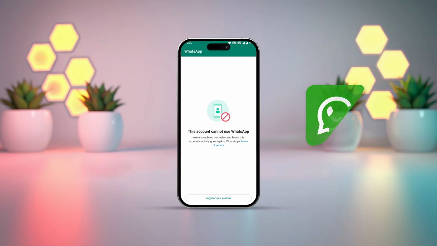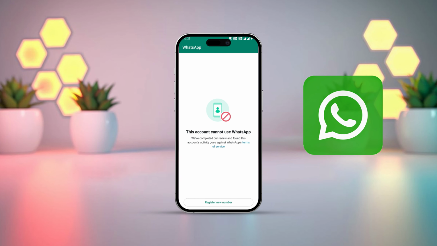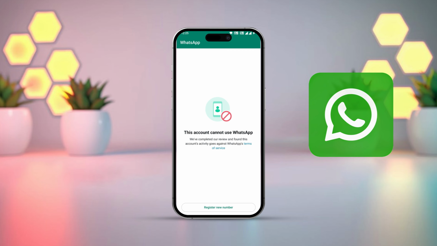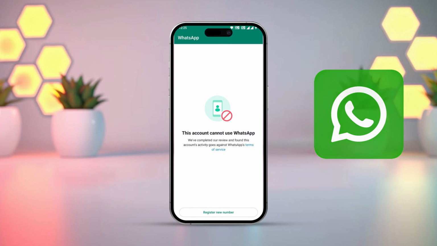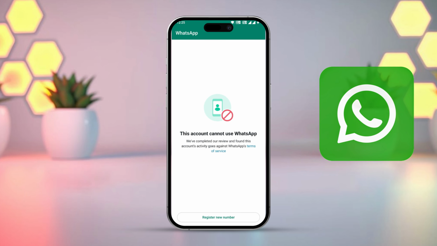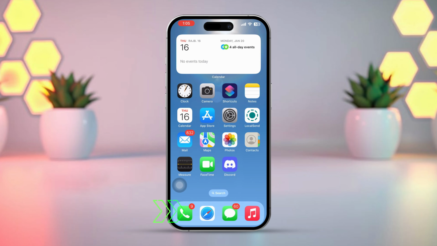Has your WhatsApp account been banned on your iPhone? It might be due to an app error or another issue, but don't worry. In this video, I'll guide you through the steps to unban your WhatsApp account. Let's get started. Open up the Safari browser.